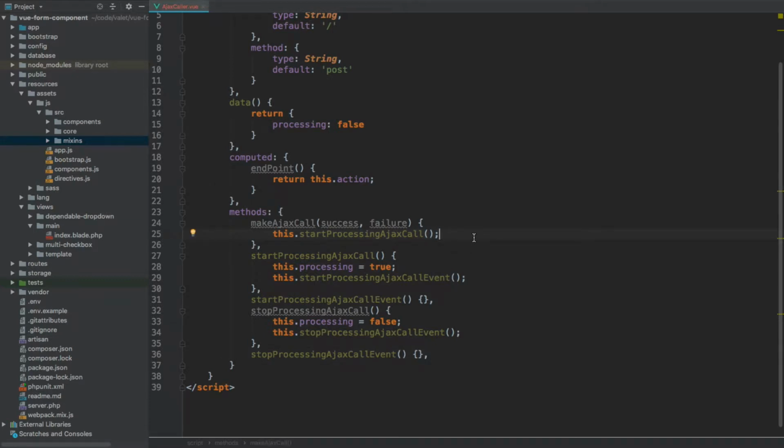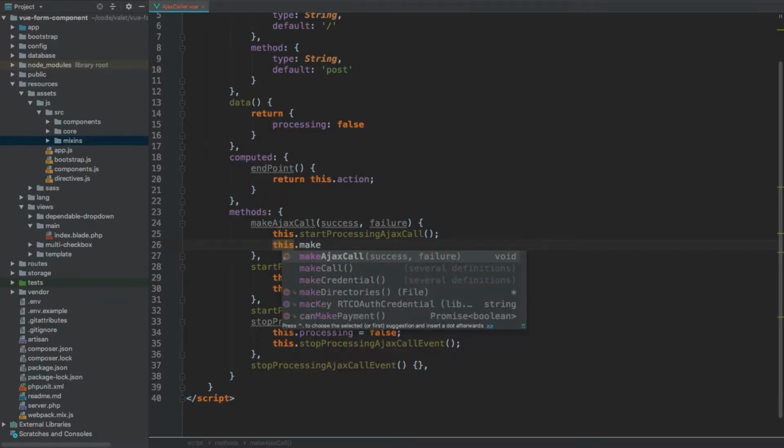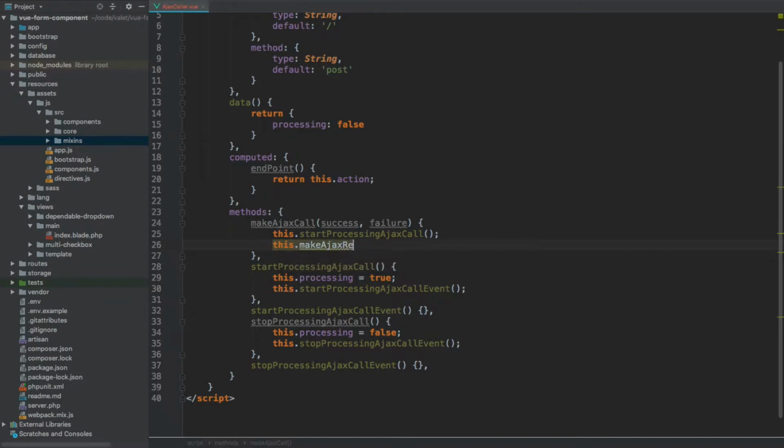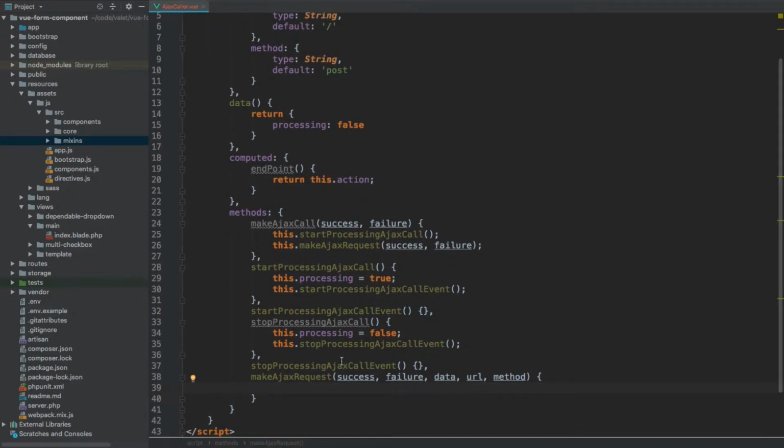Okay, so makeAjaxCall. We have start and stop. Then next thing we're going to do is call another method, this.makeAjaxRequest. And to this method, we're going to just pass those two arguments that we've been given, so success and failure. But the method itself, this makeAjaxRequest, will, if we just create it right underneath, take a few more arguments. So success callback, failure callback. Then we're also going to have data, URL, and method. This way we'll be able to override any properties that we've been given natively to this mixin.